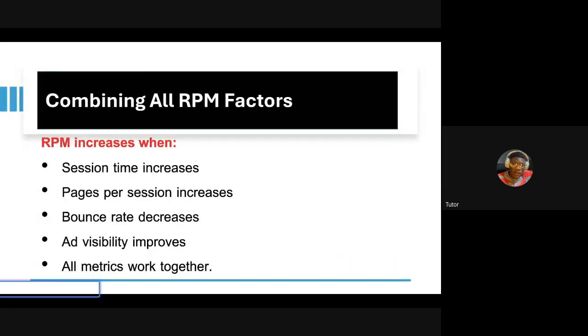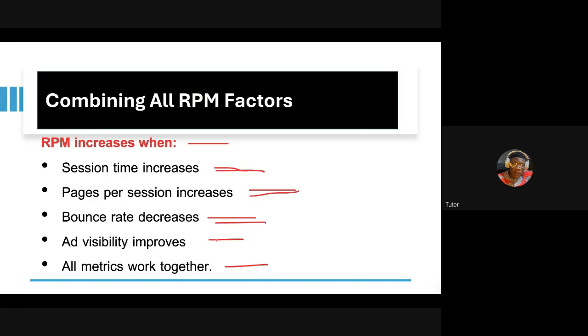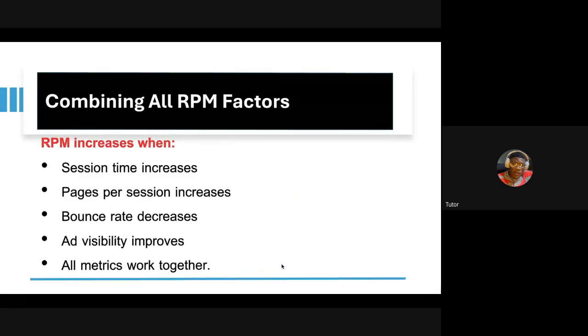Now, combining all RPM factors. RPM increases when session time increases, pages per session increases, bounce rate decreases, ad visibility improves. All metrics work together. These are the things you should understand about RPM factors.